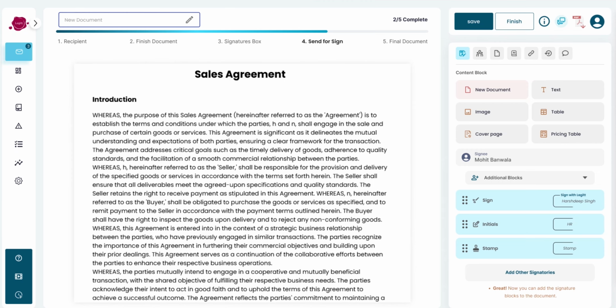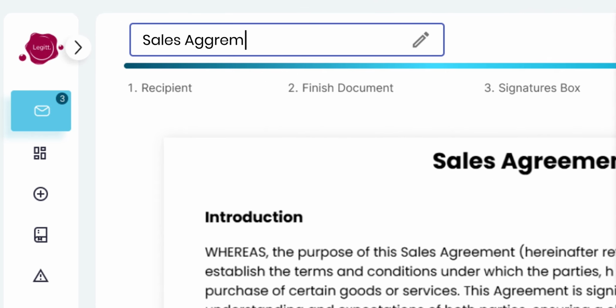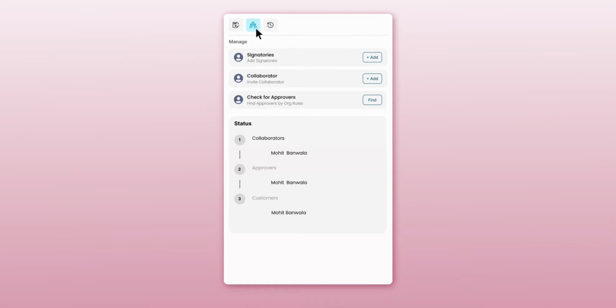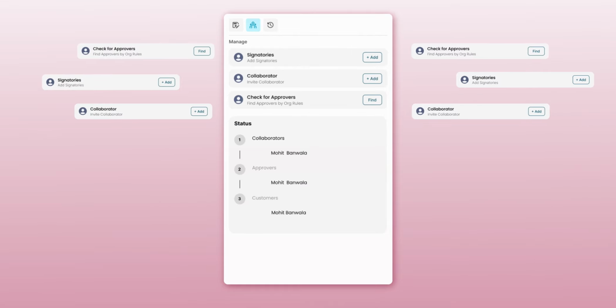Create a document on the platform and save it with the name you want. Click Save, click Finish. You can skip Save if you are ready to finish. Click on People icon. This will open various options.